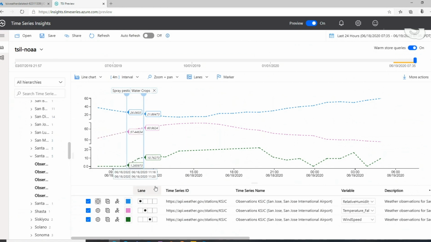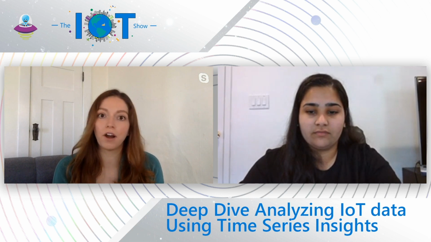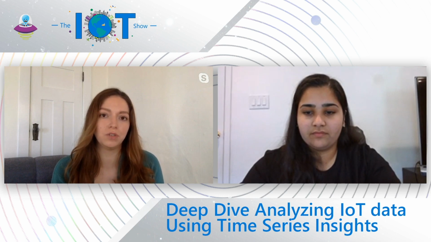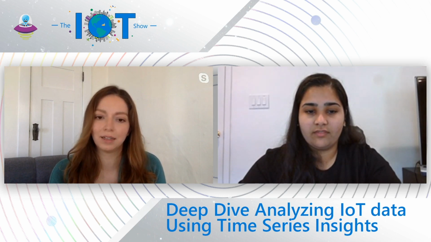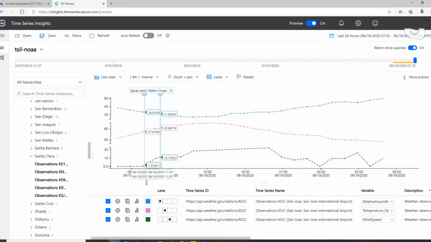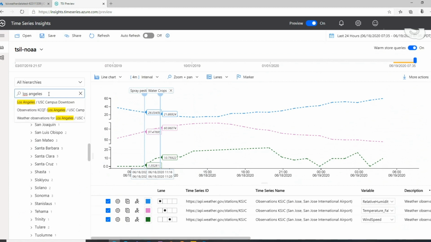I see you have a view of one of these farms, but what if you wanted to do a comparison across many different farms and different areas? Can you have that view, and how do you do that in Time Series Insights? Gotcha. So the easiest way would be to chart the time series that you want to see and then use the swim lanes functionality. So let's look at maybe another farm that's near Los Angeles.